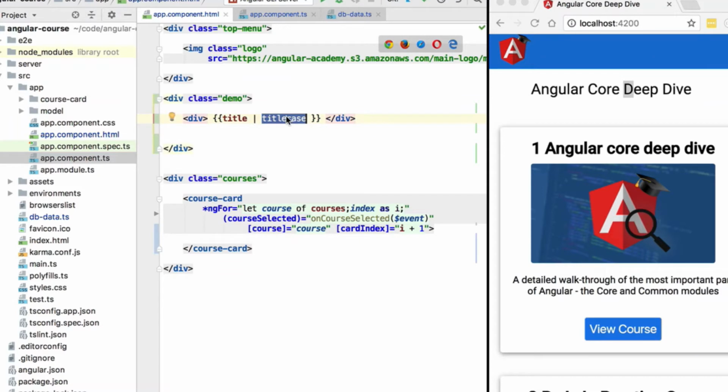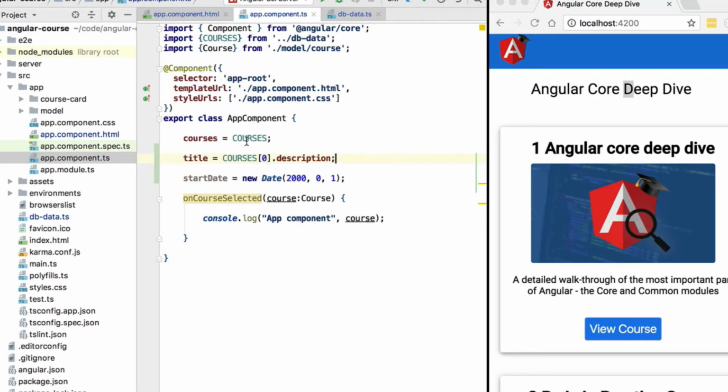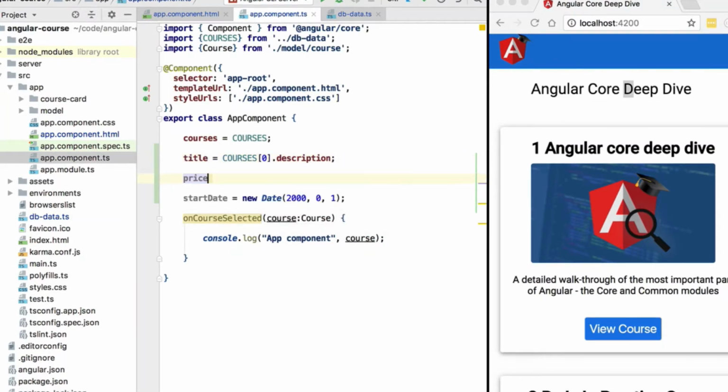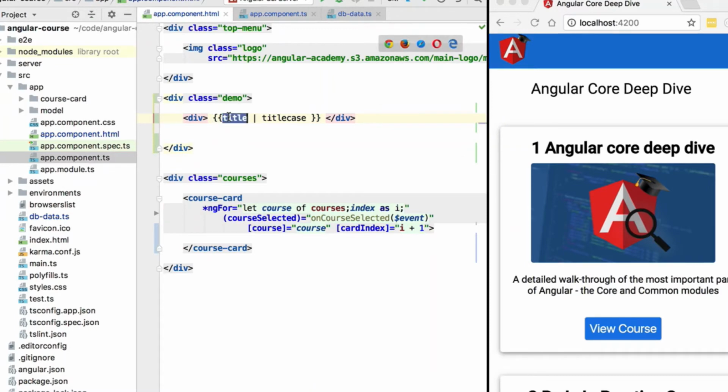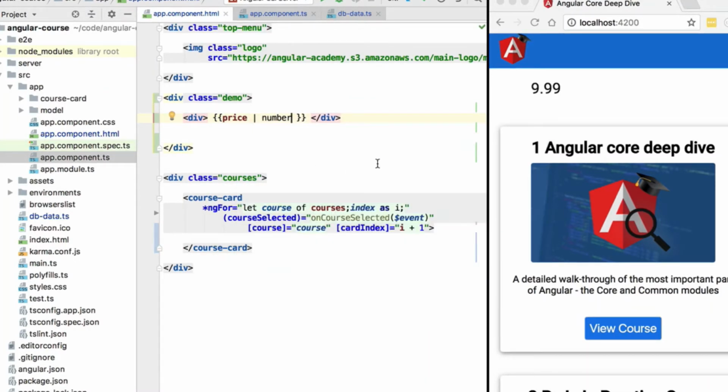Besides the pipes for formatting strings, we also have a built-in pipe for formatting number amounts. So if we head over to our component, we are going to add a new variable called price, and we're going to assign it the value 9.99. Let's now see the multiple options that we have available for displaying this price on the screen. For that, the pipe that we are going to be using is the number pipe. Let's try it out. As you can see, if we don't pass in any extra arguments, we are going to have the number just like it is displayed on the screen. But the number pipe can take several arguments. The first argument is going to be the minimal number of integer digits.